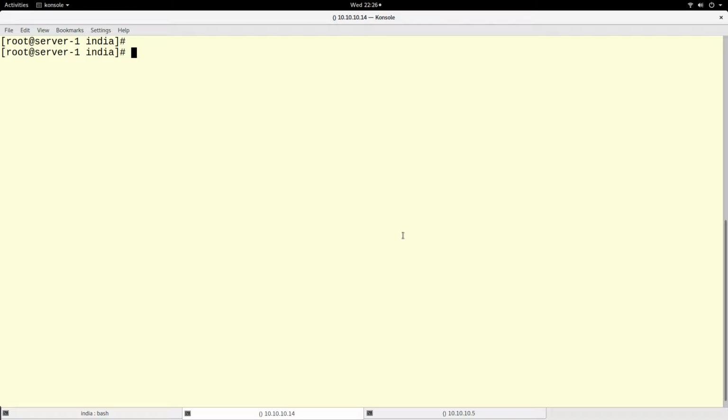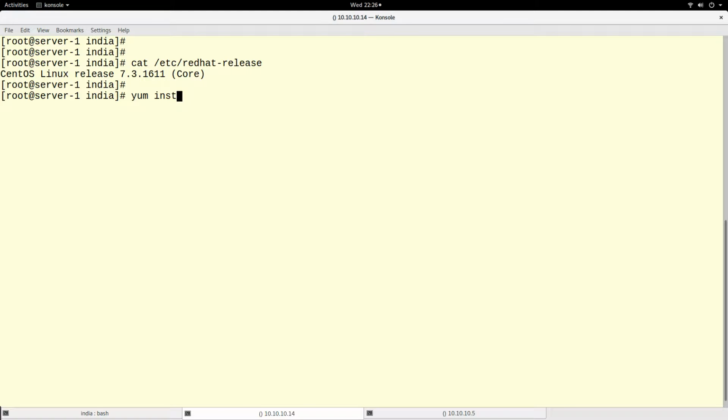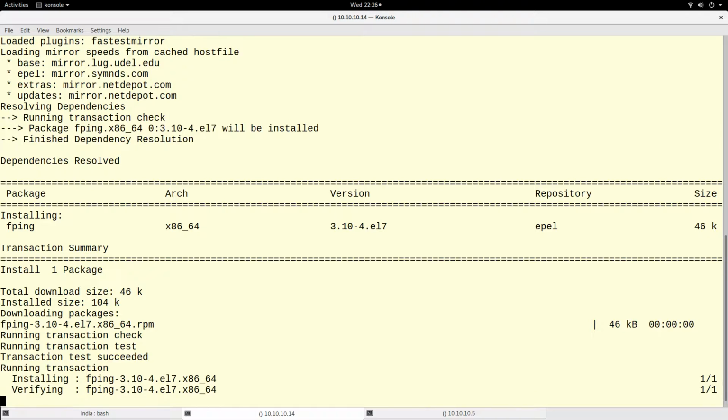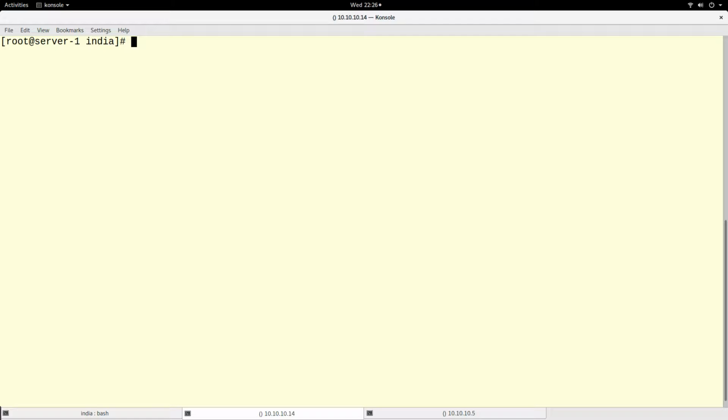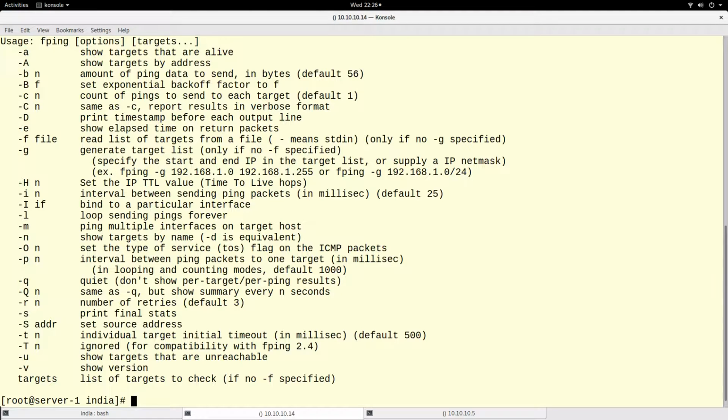So let's go to the terminal. I'm running the 7.3 release of CentOS here, and I'm going to install fping on it. Fping is available on most of the distros actually, on Ubuntu and Fedora and whatever distro you can think about. So I have installed fping, and if we need to run it, we can get help. The help shows us the various options that are available for you.